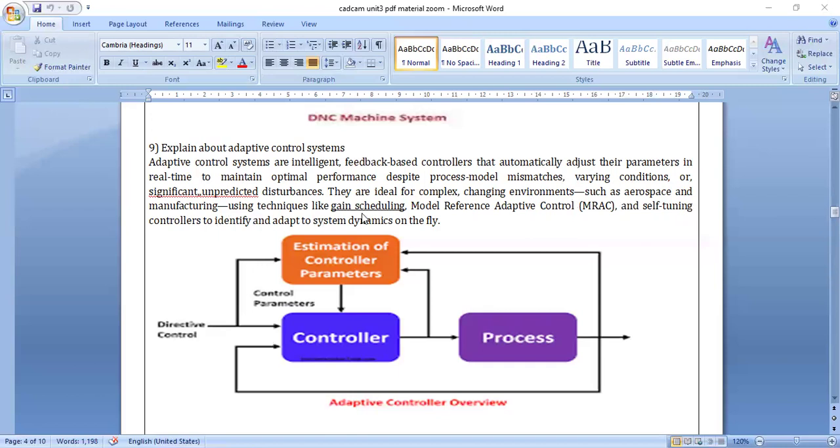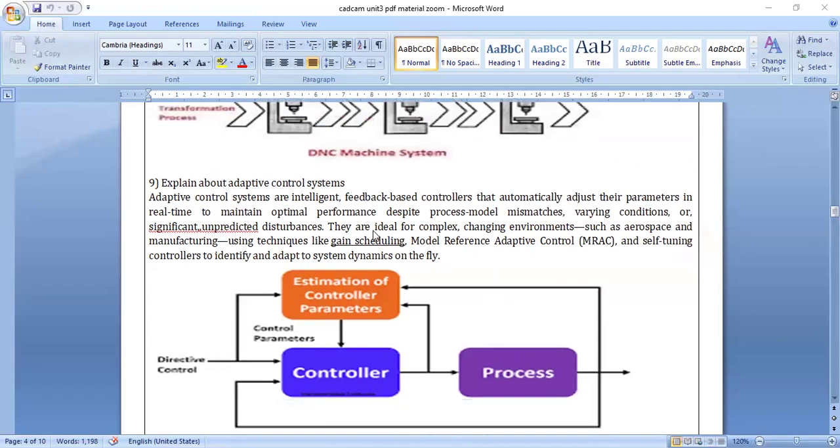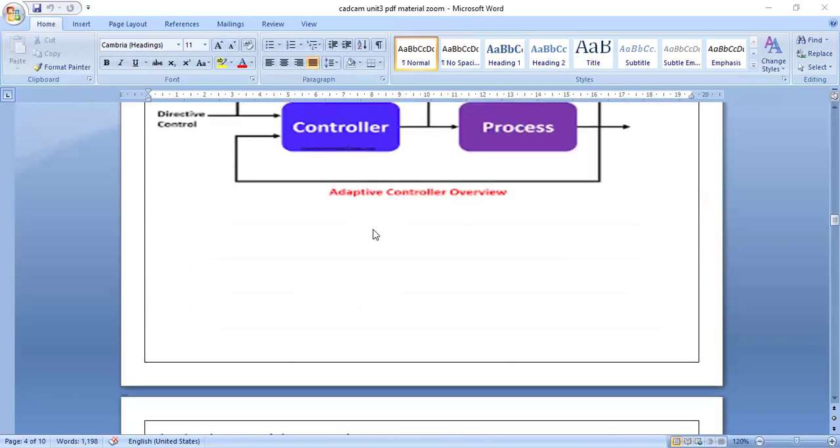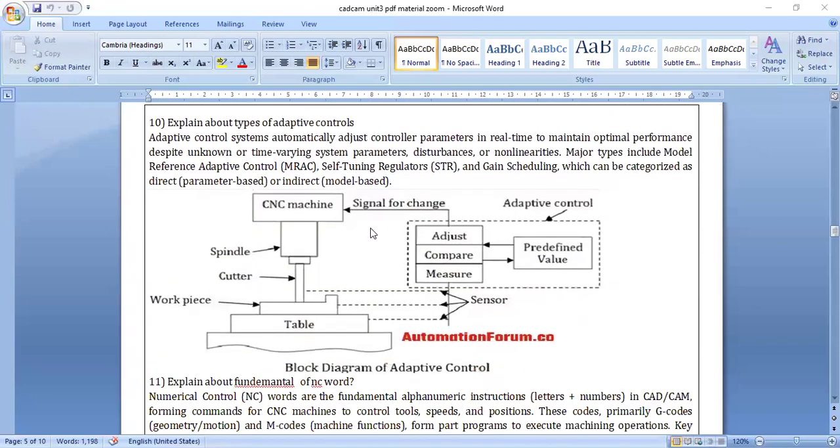It uses techniques like gain scheduling, model reference adaptive systems, and self-tuning controls to identify and adapt to system dynamics on the fly. So these adaptive control systems are simply feedback controllers. They will change themselves. If any mismatch is there in the process, they will stop. If any varying conditions are there, it will stop. So it is mainly used for the aerospace sector. This is enough explanation for adaptive control. This will come for 2 marks, not for big questions.